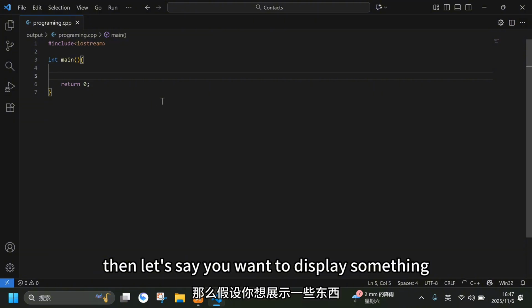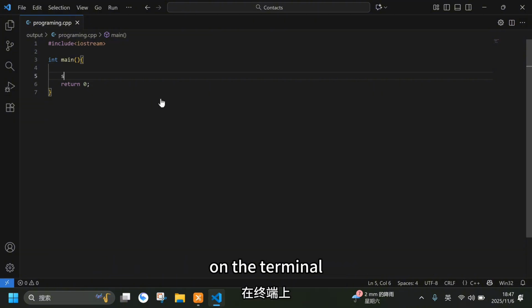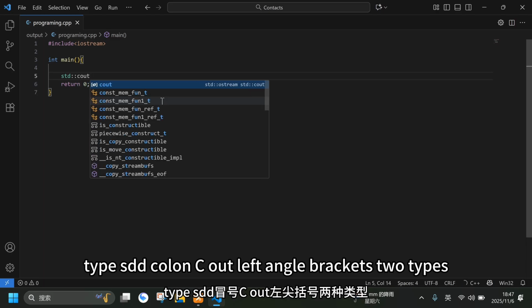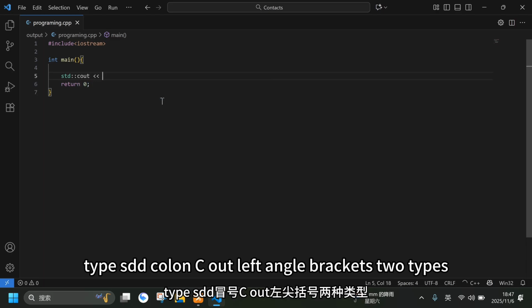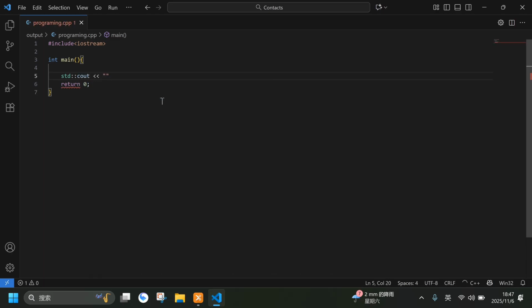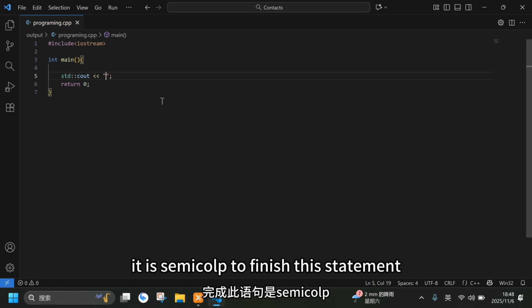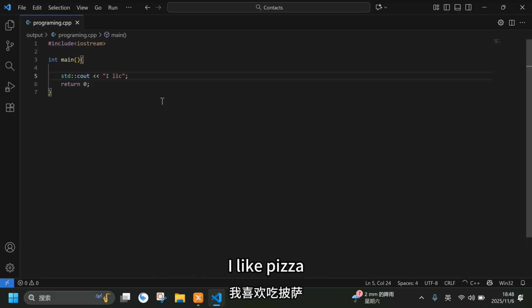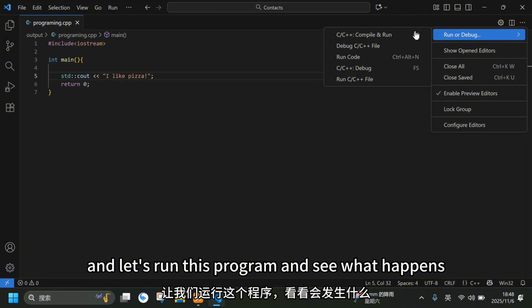Then let's say you want to display something on the terminal. Type std::cout, left angle brackets 2 times, double quotations, and a semicolon to finish the statement. Let's say, what's the food you like? I like pizza. And let's run this program and see what happens.